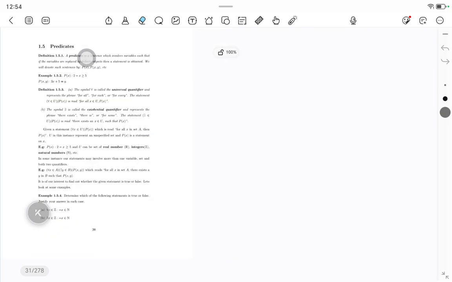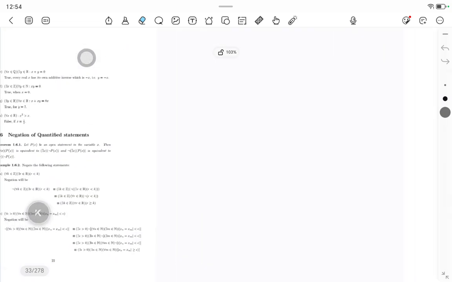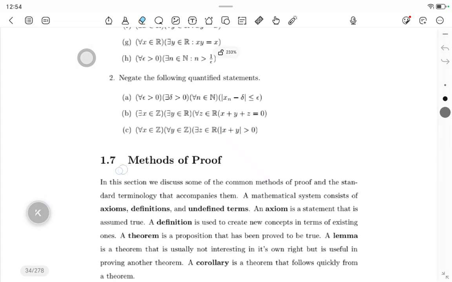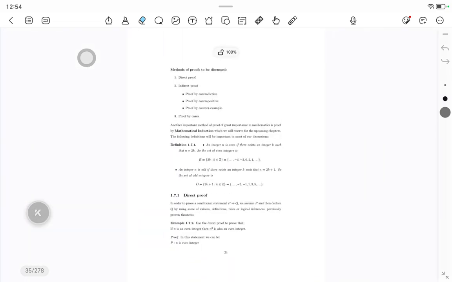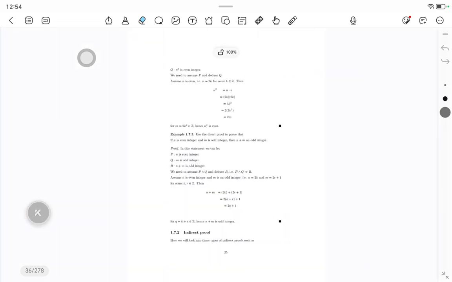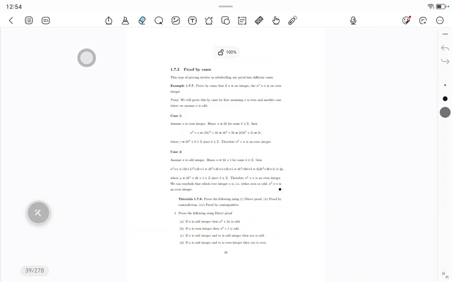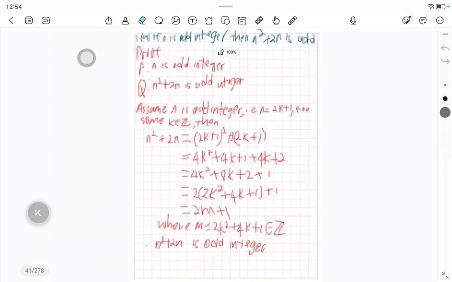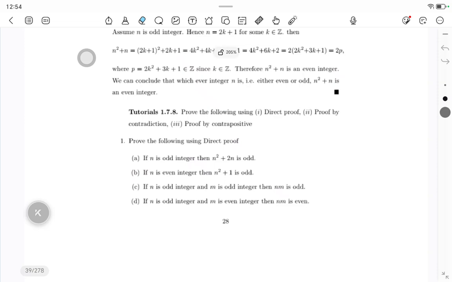It means that after predicates, we're going to the big concept, not these ones, which is method of proofs. Method of proofs carries a lot of marks, right? This will be where we'll be doing a lot of proofs. So if we know this, we do this in time. We do the tutorial. I think this is the tutorial. We answer the tutorial, then we'll be fine.